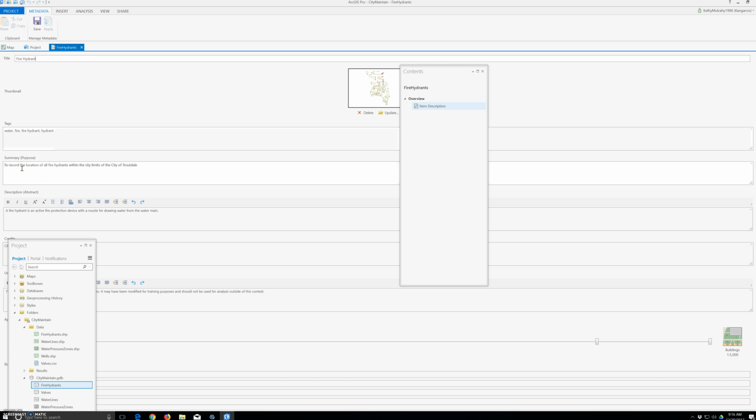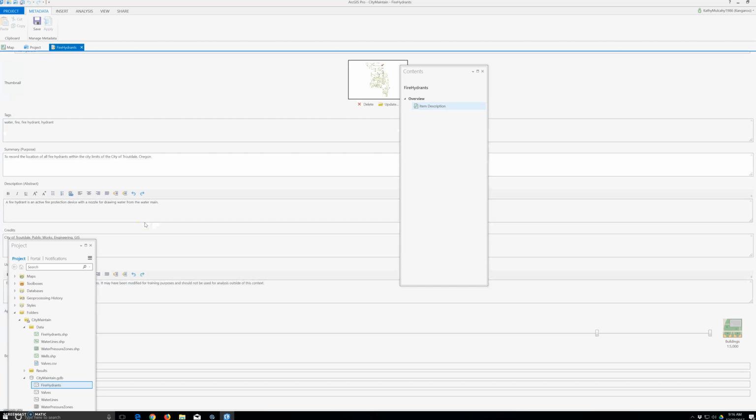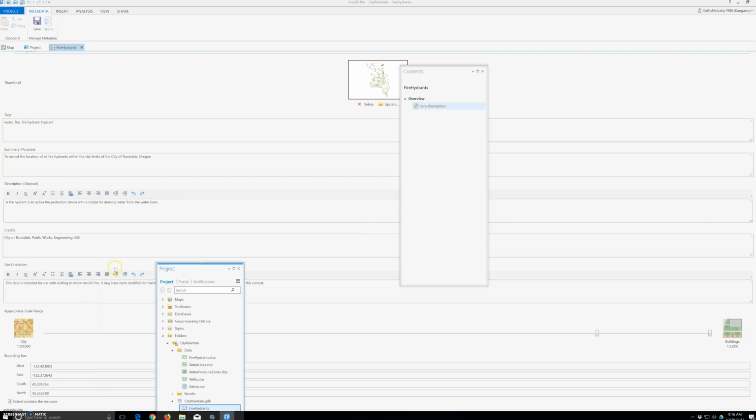Summary, and it says to record the location of all fire hydrants within the city of Troutdale, and then I can say Oregon. And a fire hydrant is an active fire protection device for nozzle. Credits: City of Troutdale, Public Works and Engineering, GIS. And this data something, and we don't need to do that.